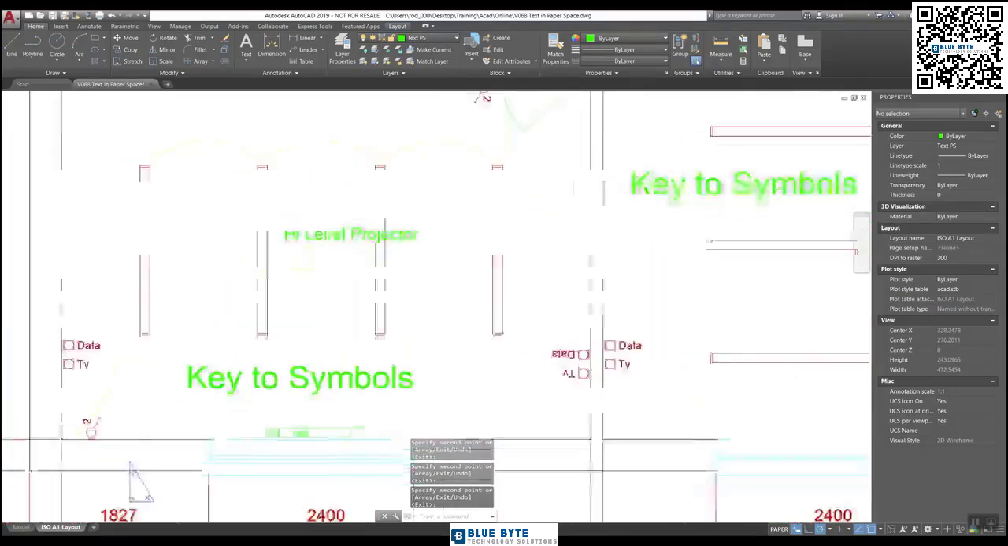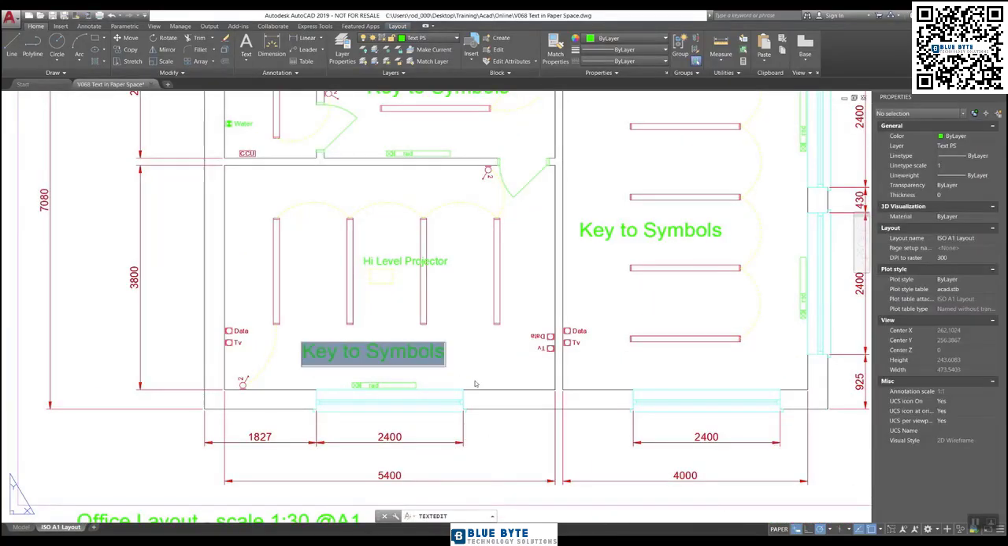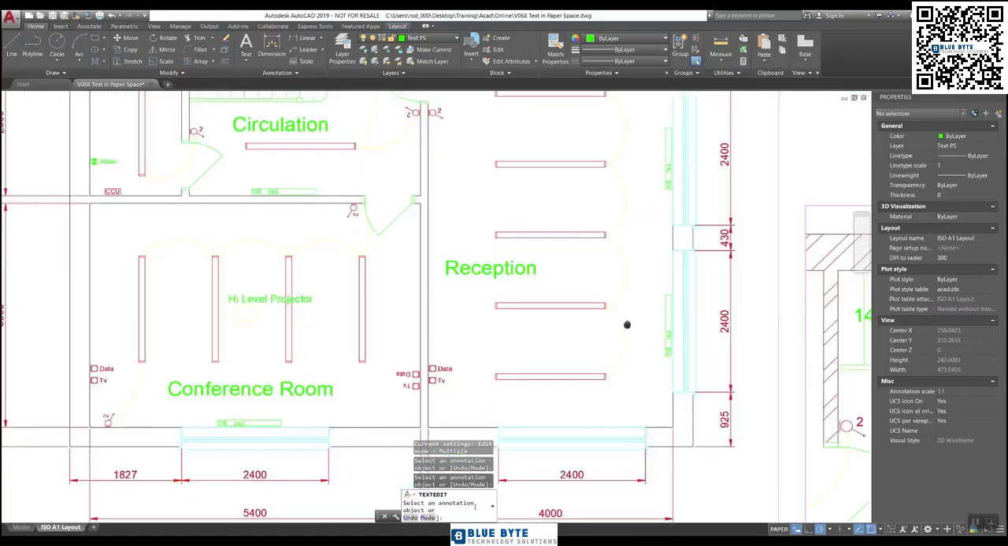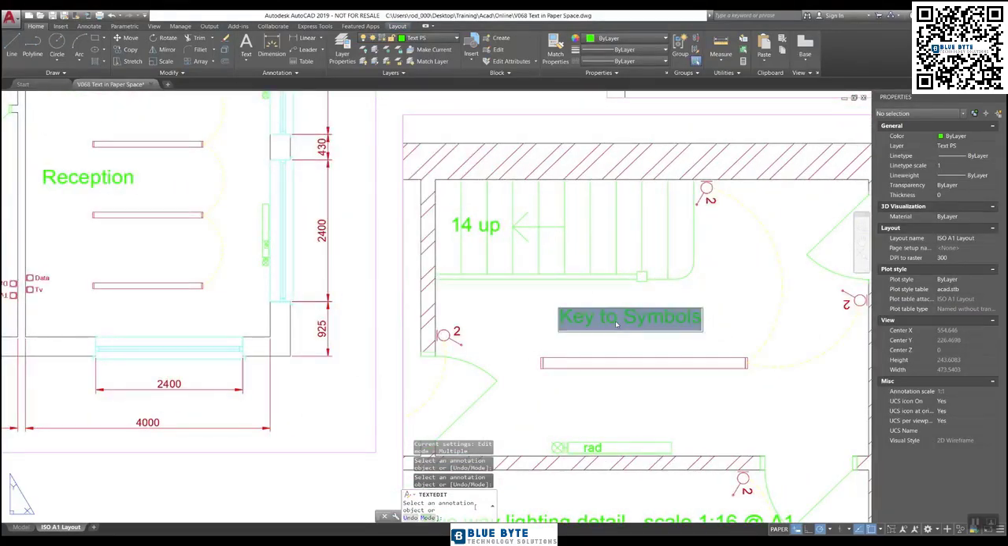Good. So now if I zoom in, I can just double click and type reception. This one's conference room, isn't it? Here's the reception. Here's my circulation. And we're going to do that over here as well. Okay, fantastic.